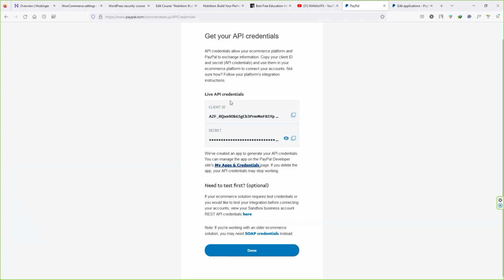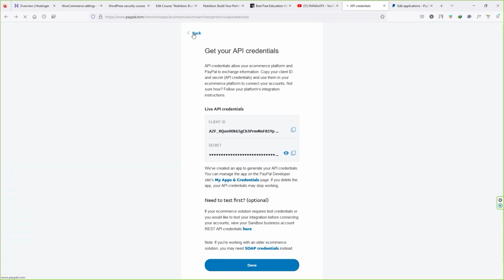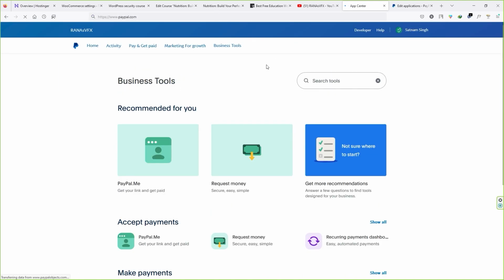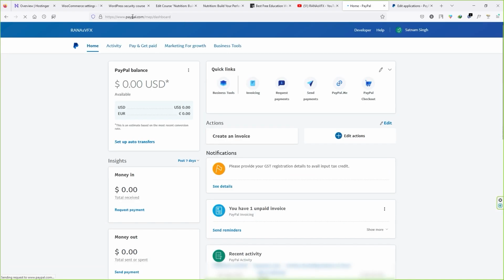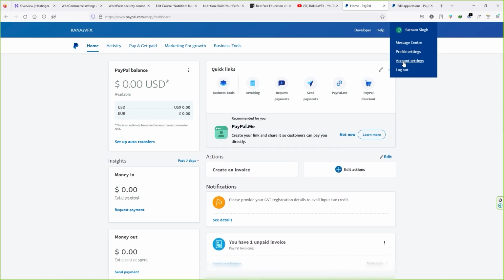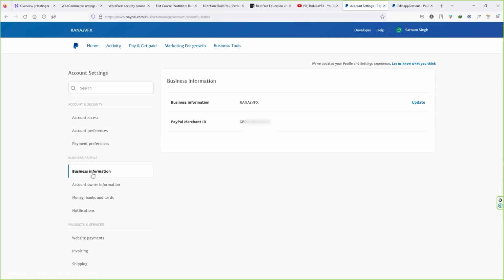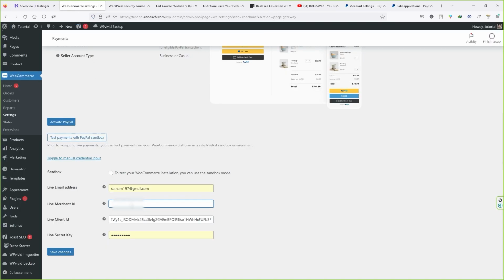To get that, let's go back to the dashboard of PayPal. Let's go back. Let me delete this section. Let's go to PayPal. And then hover your mouse over here and then click on account settings. In the dashboard of your PayPal, hover your mouse over here and click on account settings. Now under the business profile, click on business information. This one right here. You will see your merchant ID. Copy it. Come back to your WooCommerce and paste your merchant ID.